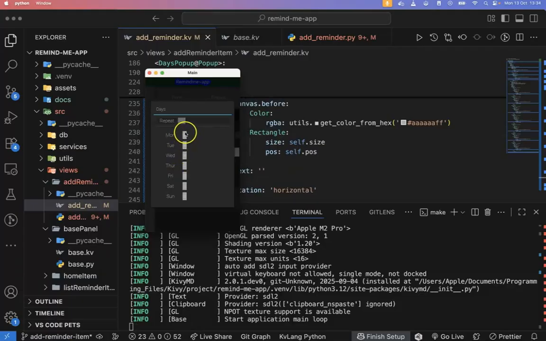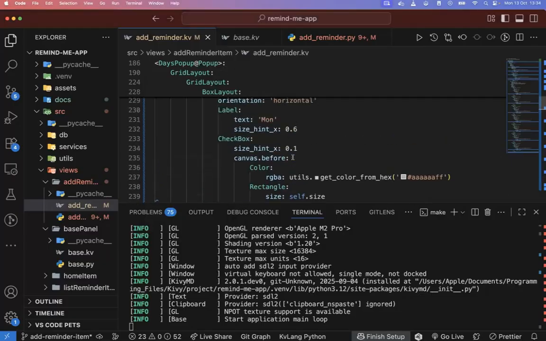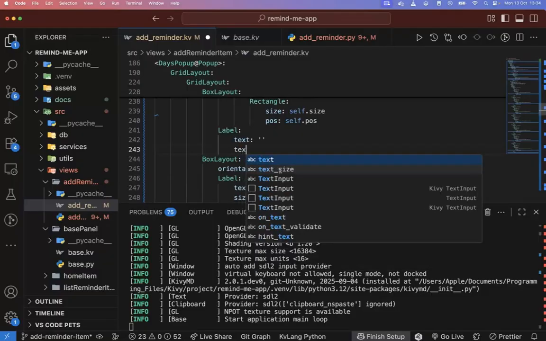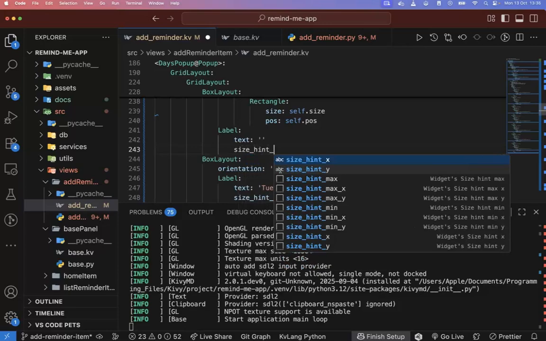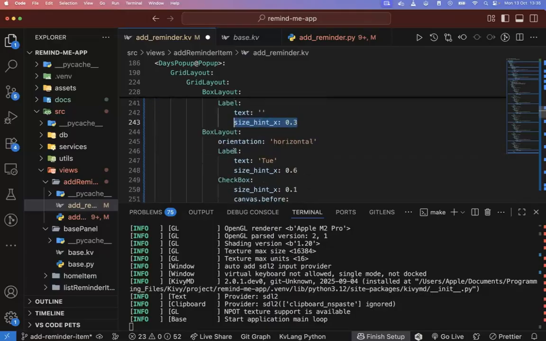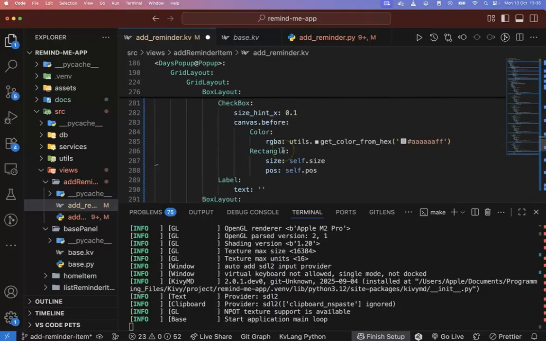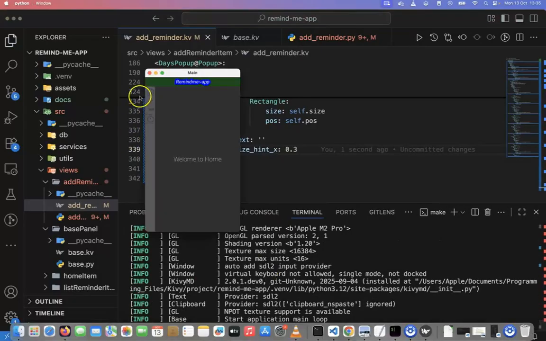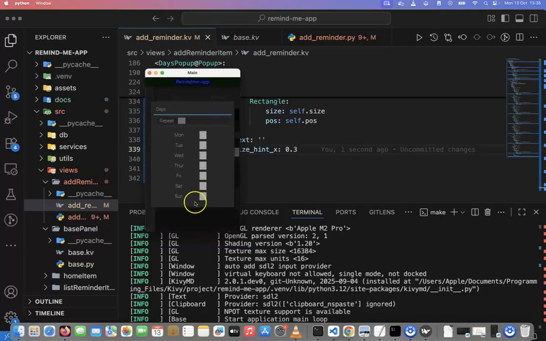Okay, so let's see what we can do with this. This kind of looks like it is stretched somehow. And I guess it is because of this empty label here. So we have to also set the width of this empty label. So let's go ahead and do that. We have to start at the beginning here, and here I'm gonna say size hint x. Let's put it at 0.3, and I'm just gonna copy this and add it to the rest. Okay, so let's see if it fixes it. All right, perfect.